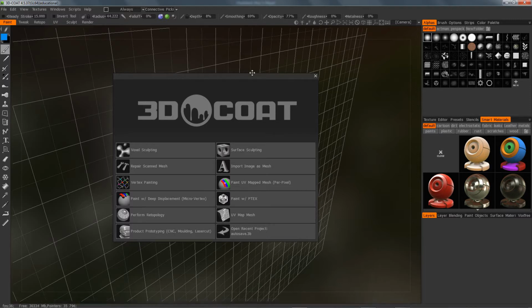All right. When you first open the program, you will receive this dialog right here, which gives you a choice of how you want to begin working. 3D Coat is actually designed for creating clothing for animation, for figure models, character studies. So that's the reason for the name, and that's why we have a lot of functionality in the way of painting, retopology, UV rendering, that sort of thing.